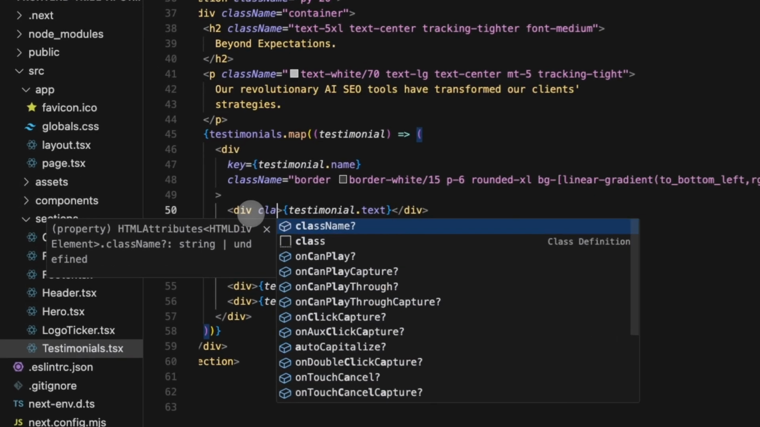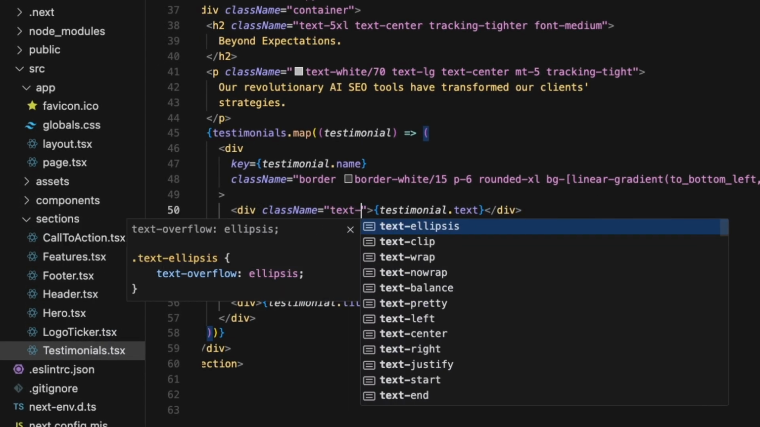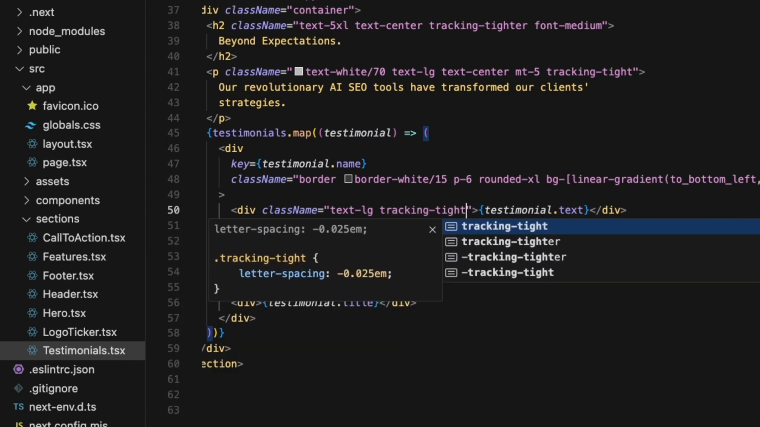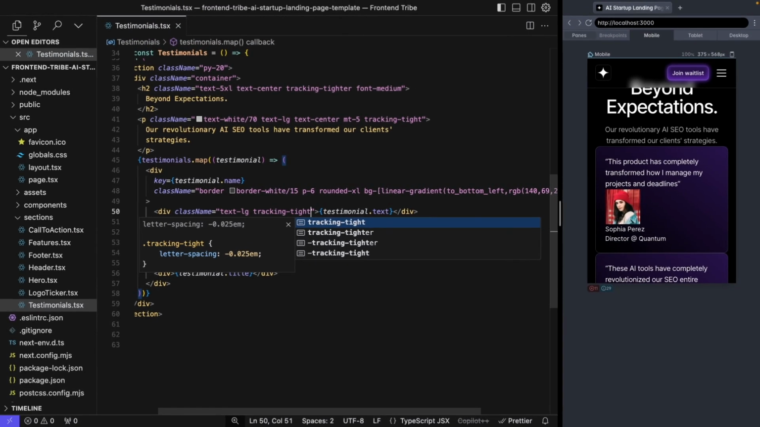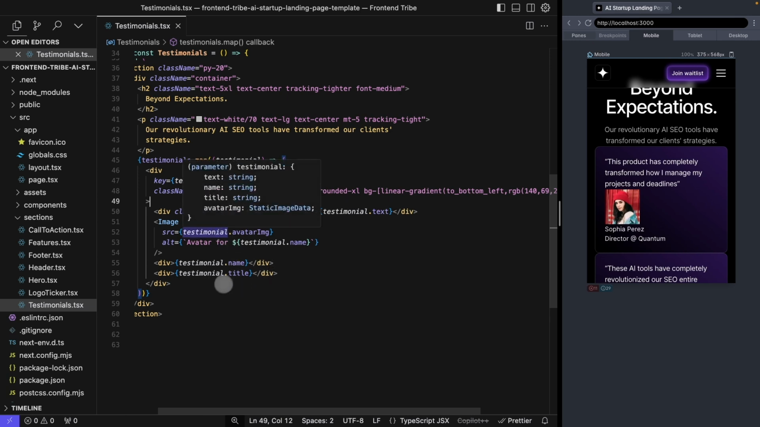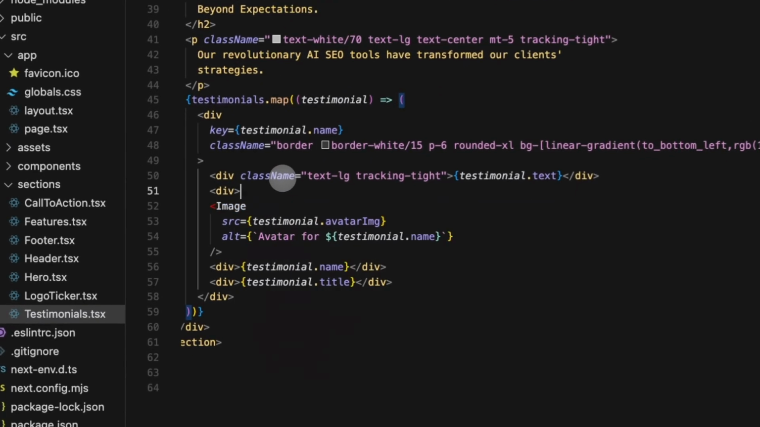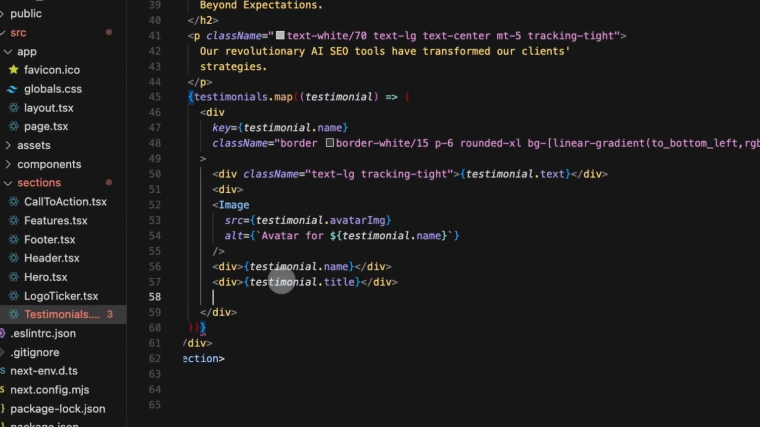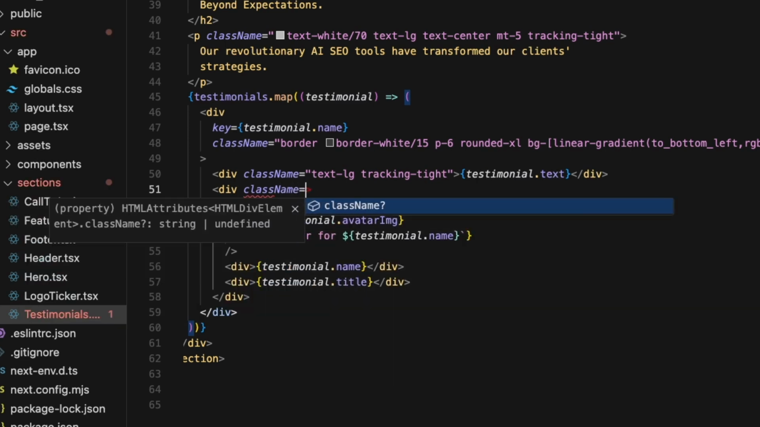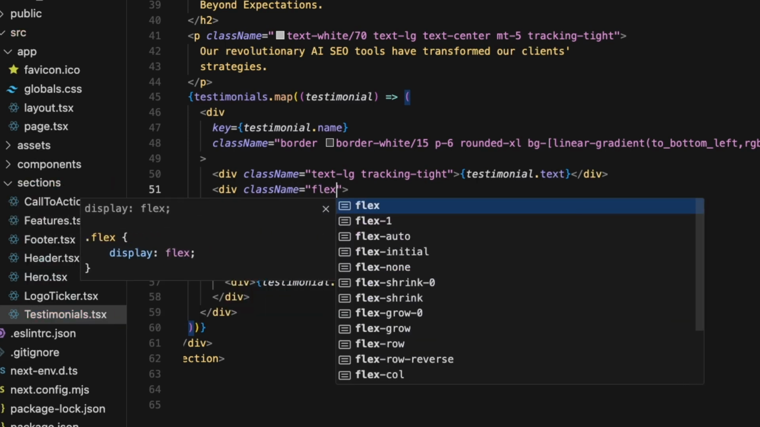So let's go ahead and add a class name here, and that's just going to be text large. And we're also going to make sure that the tracking is tight to give it that negative letter spacing that just pulls the letters in together a little bit. We also down here for our image, name, and title are going to have to add a div wrapper around these because we want these to be flexed a little bit differently. So let me go ahead and add a div wrapper around all three of those items, and we're going to say class name equals flex, and that should put them beside each other.